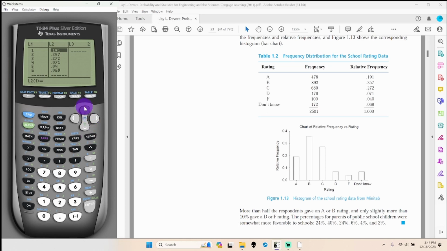Okay, I'm going to clear this list and plug in the other numbers. Let's see, 478, 893, 680, and 178. Okay, 100. Oh, maybe I plugged something in wrong. 178.